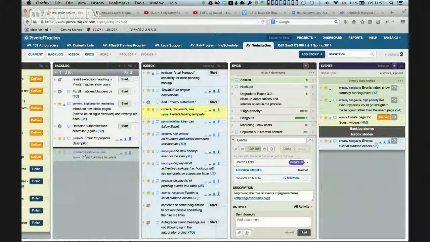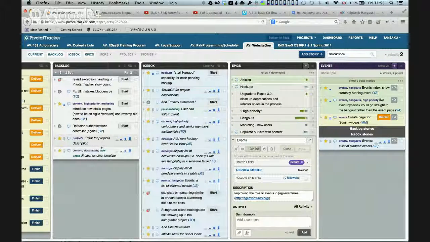I guess that ends up being lower down than the editor for the project description, because that would be a relatively simple fix compared to that. User can follow event. I don't see that at the moment as particularly important, but maybe it will become important. Co-founders, team members, testimonials. That'd be lovely to have. I don't see it as immediate.